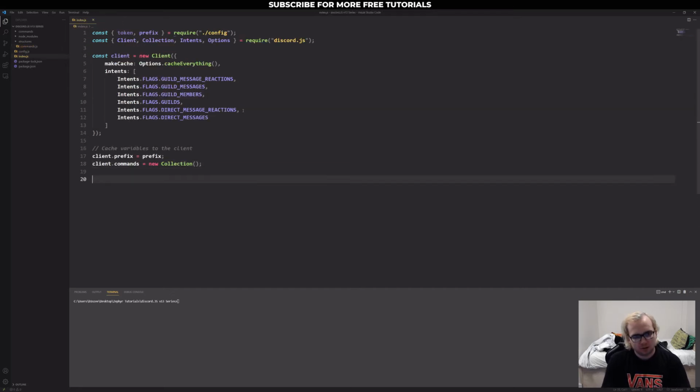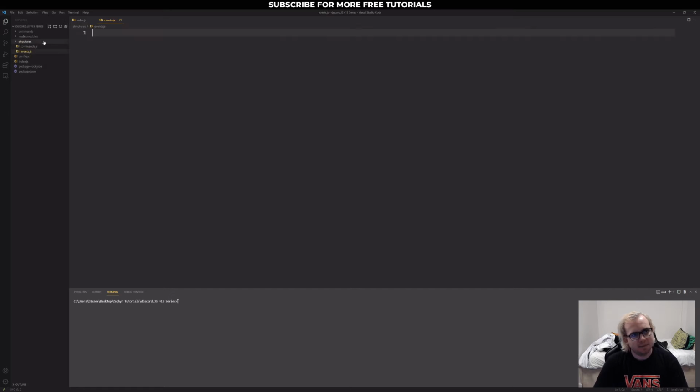Okay. So from here, we're going to require structures/commands and use the .run function, which is going to take our client, and that will load our commands. So that's our command handler right there. So what we're going to do next is the event handler. So we're going to create a new file yet again, which is going to be events.js.